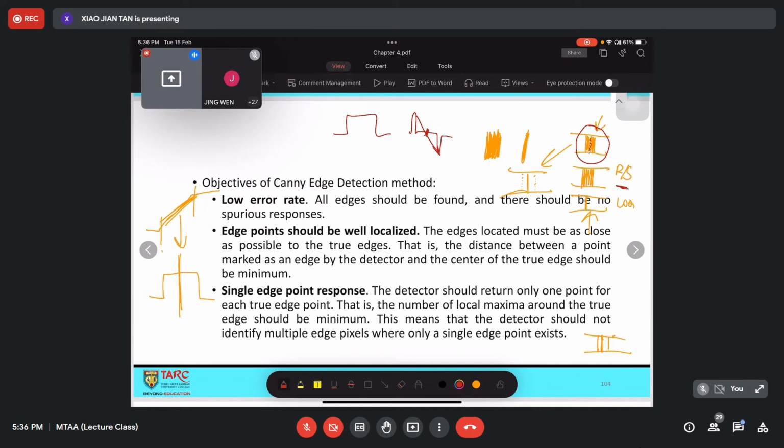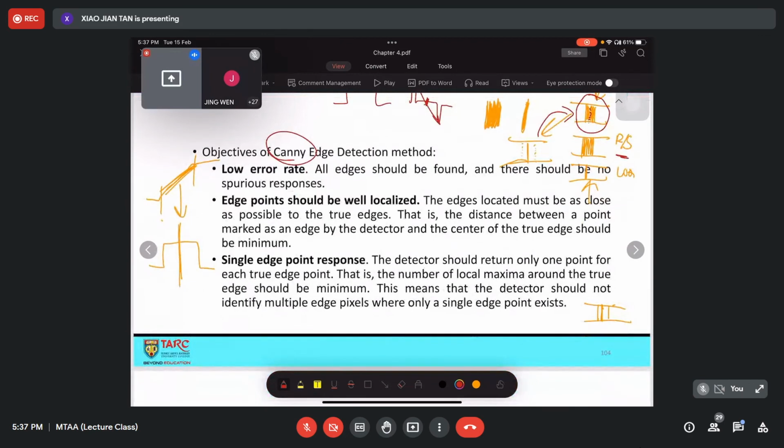Because the second derivative is meant to detect the direction of the edge. So Canny is meant to get an edge which is thin and also located at the center of the original edge. This is how superior Canny is compared to Roberts, Sobel, Prewitt, and also LOG. Single edge point response: the detector should return only one point for each true edge point. That is, the number of local maxima around the true edge should be minimum.